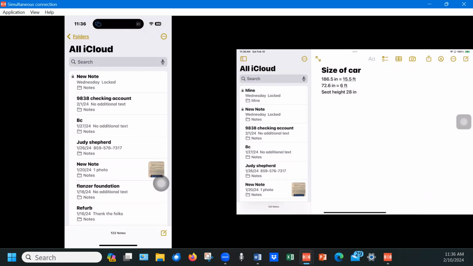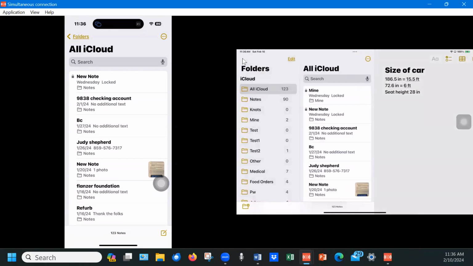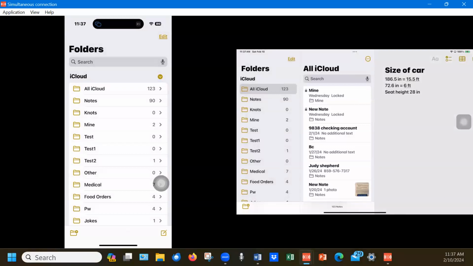On my iPad, on the left side, it says All iCloud. If on my iPad I tap the little icon in the upper left-hand corner, it adds a side panel called Folders. And I'm trying to get everybody to the same place. So hopefully your iPads look like this now. On iPhones, if there's an arrow at the top there, you tap that and it goes back and says Folders.